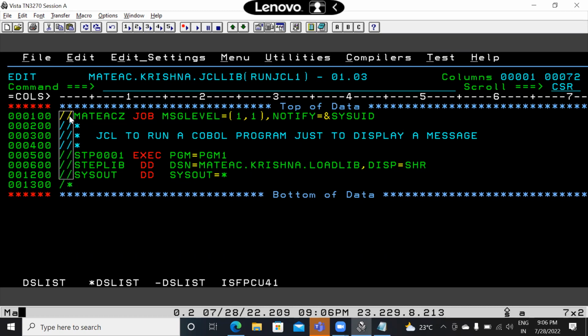So JCL is different. We use // in the first 2 bytes, okay? After these 2 bytes, from the third position up to 8 bytes, maximum 8 bytes it will have. That is called the job name on this job line. With this job name, we can identify our job. Daily there will be thousands of jobs, and so many different people's jobs run.